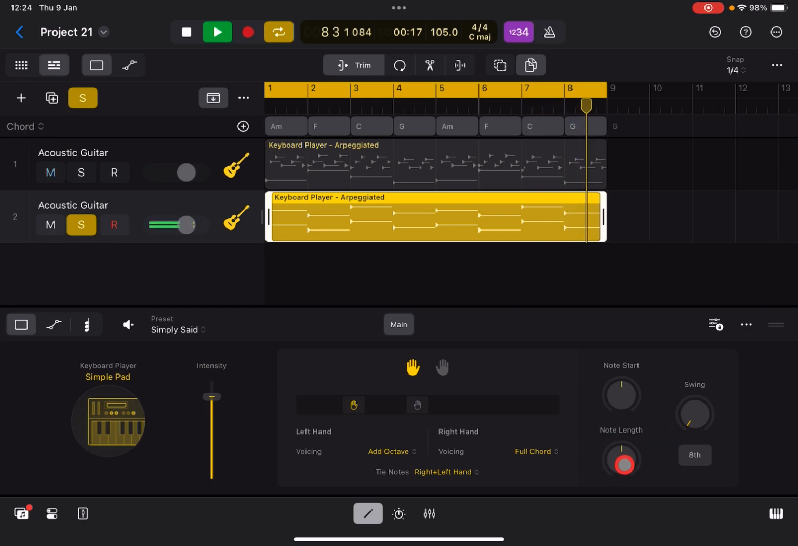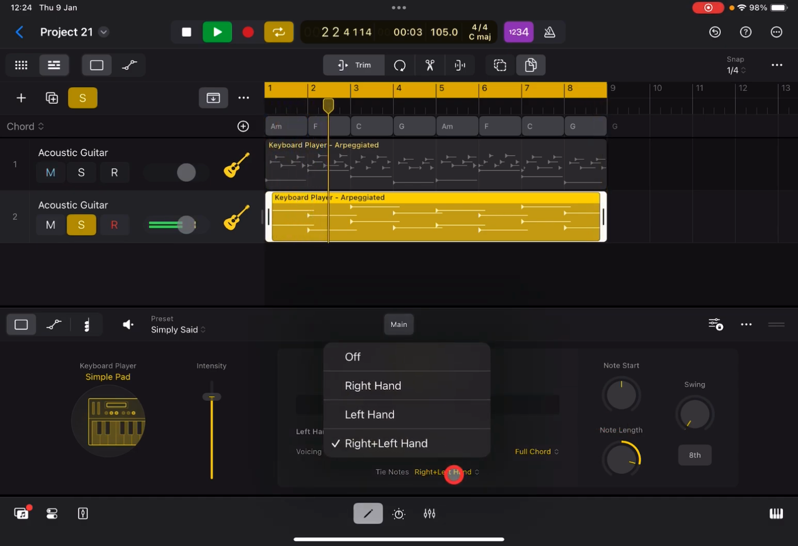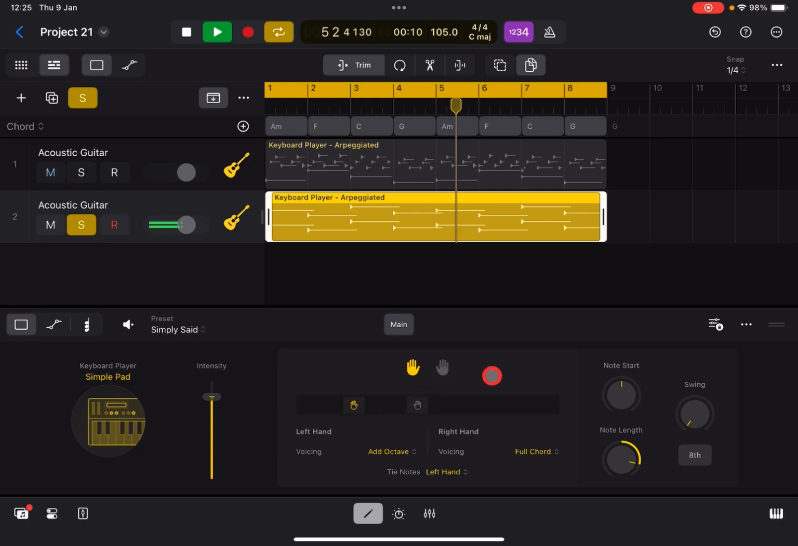Then you have note length, so that's going to shorten it, and this will just make it longer, so it'll sustain over the previous note. But because it's a guitar, that's actually okay, so we can leave that around there. That's not a problem. Now we could tie notes, it doesn't really matter with this, but we'll just have the left hand on, which is this. It's fine, it doesn't make any difference really. So that's that for that.